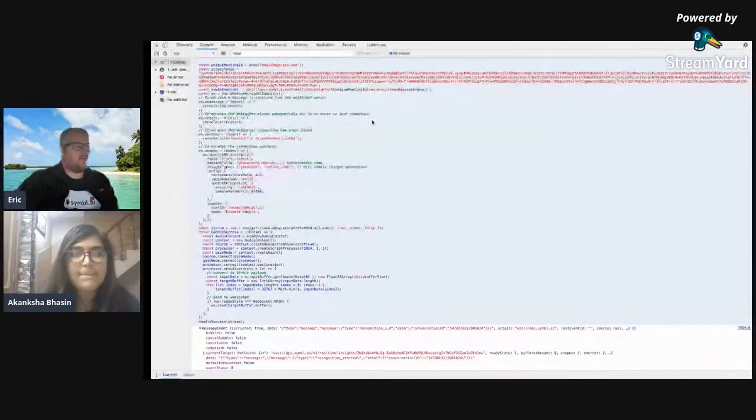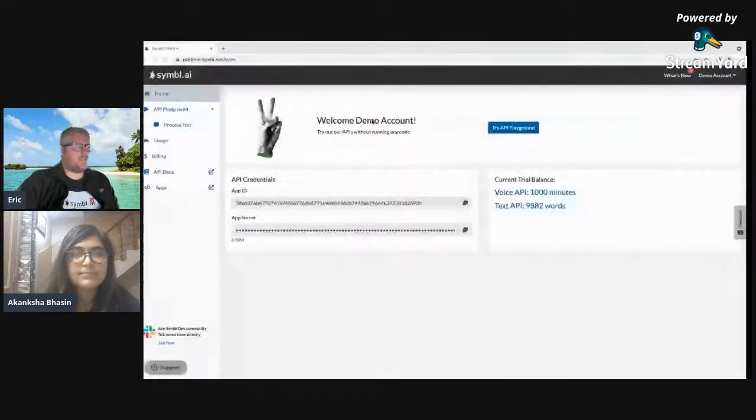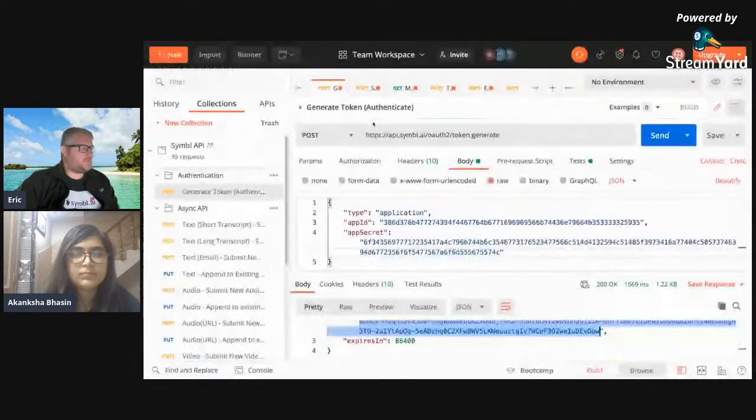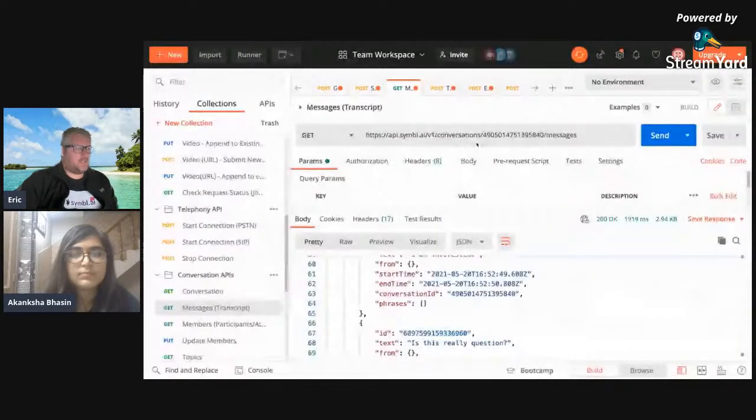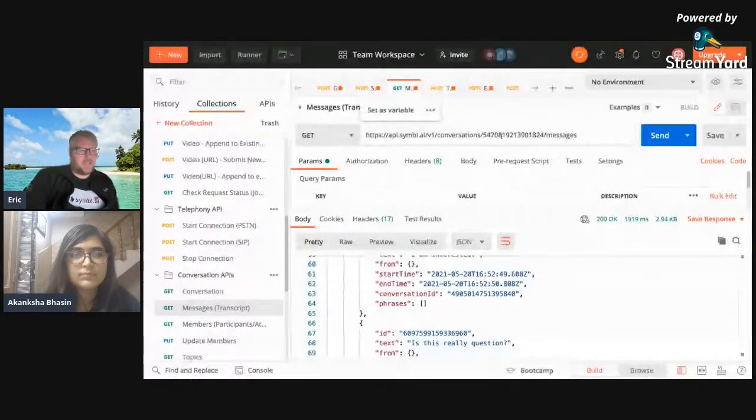Now let's go back over to Postman. We've got our conversation ID, and let's go ahead and check out the messages that were logged as a result of running the WebSocket API endpoint.